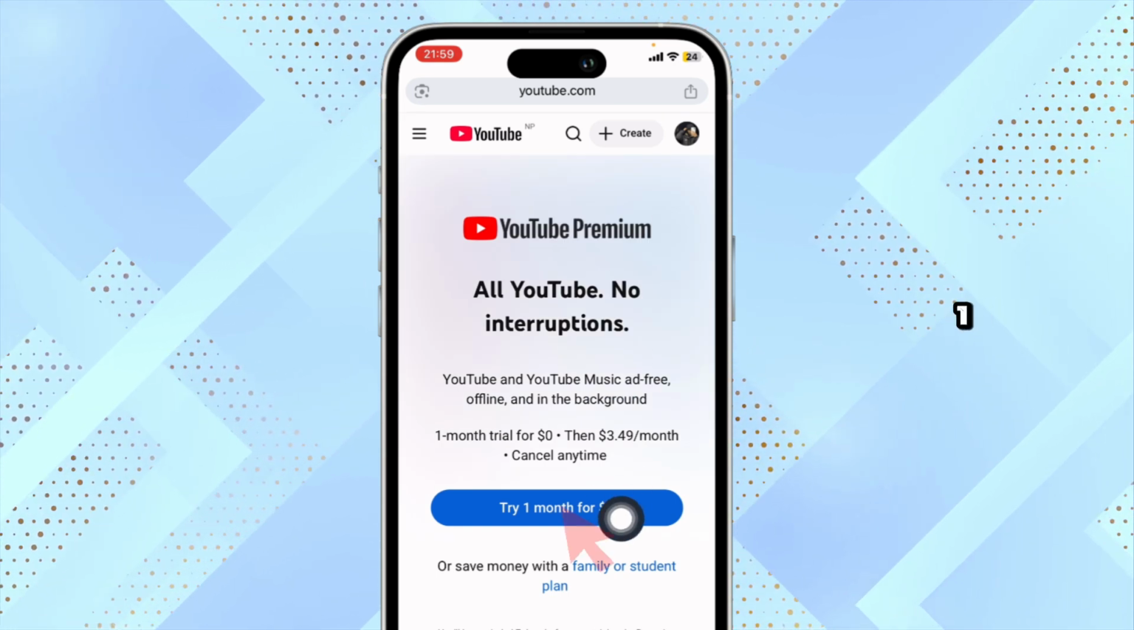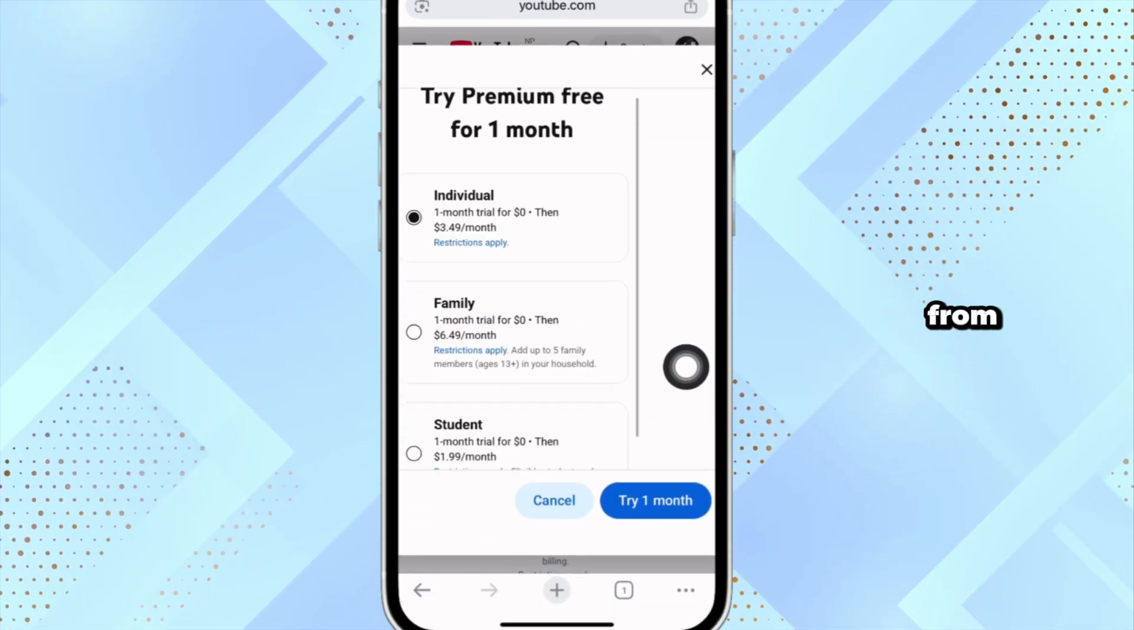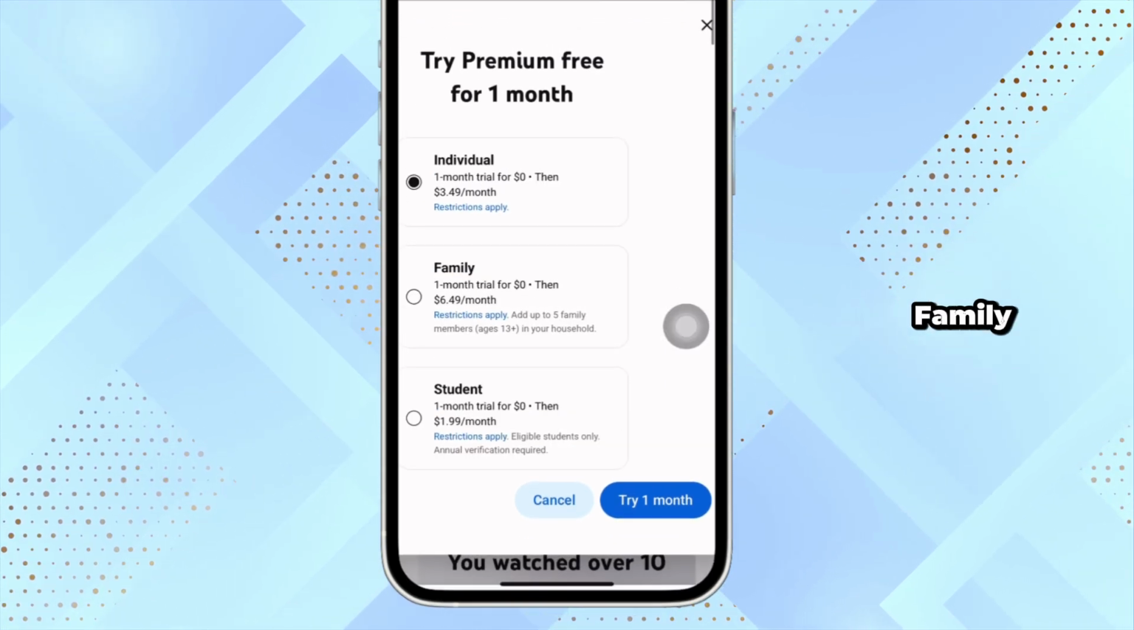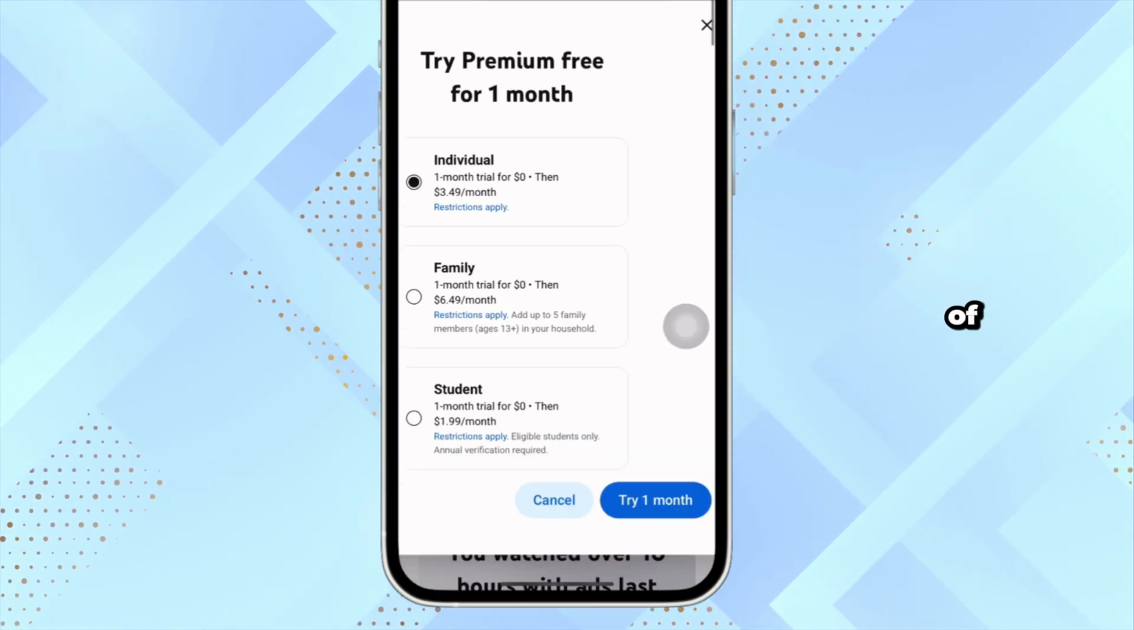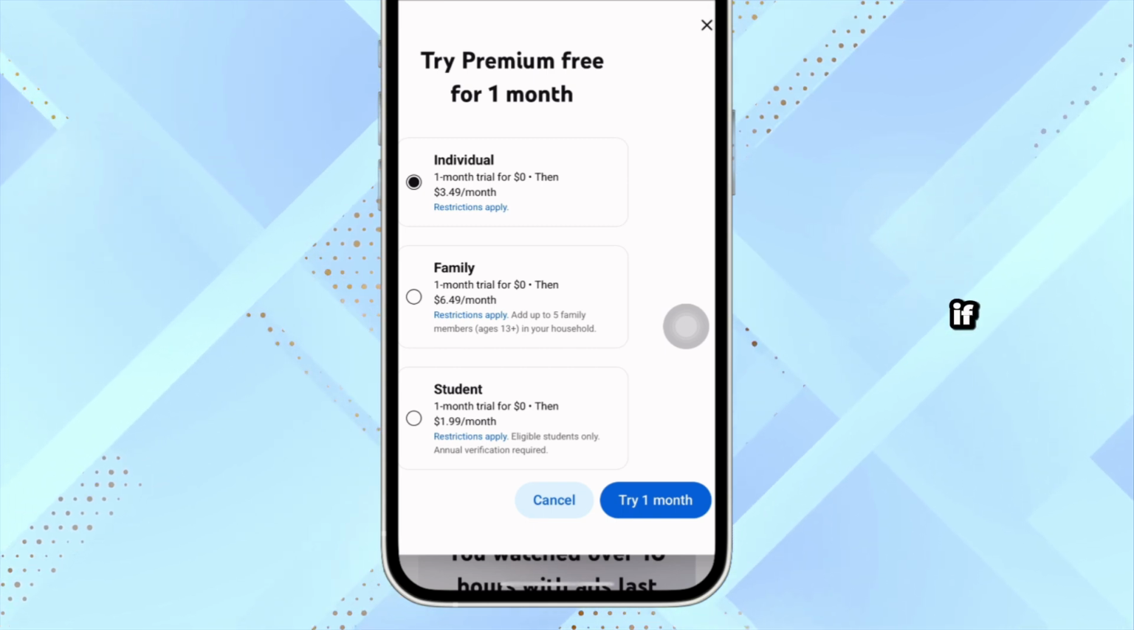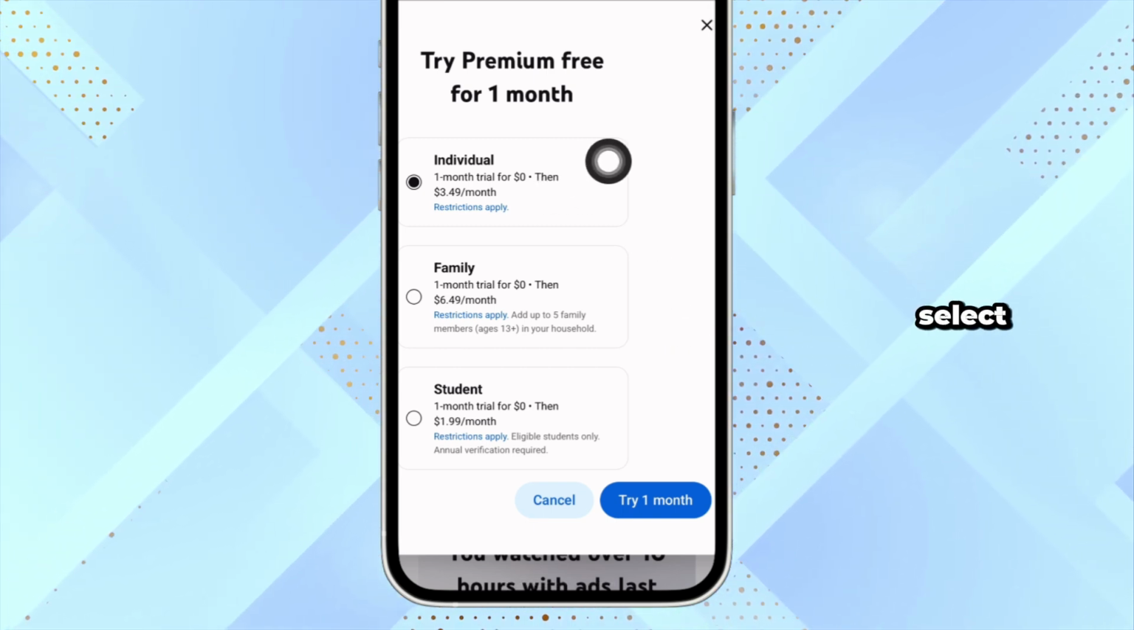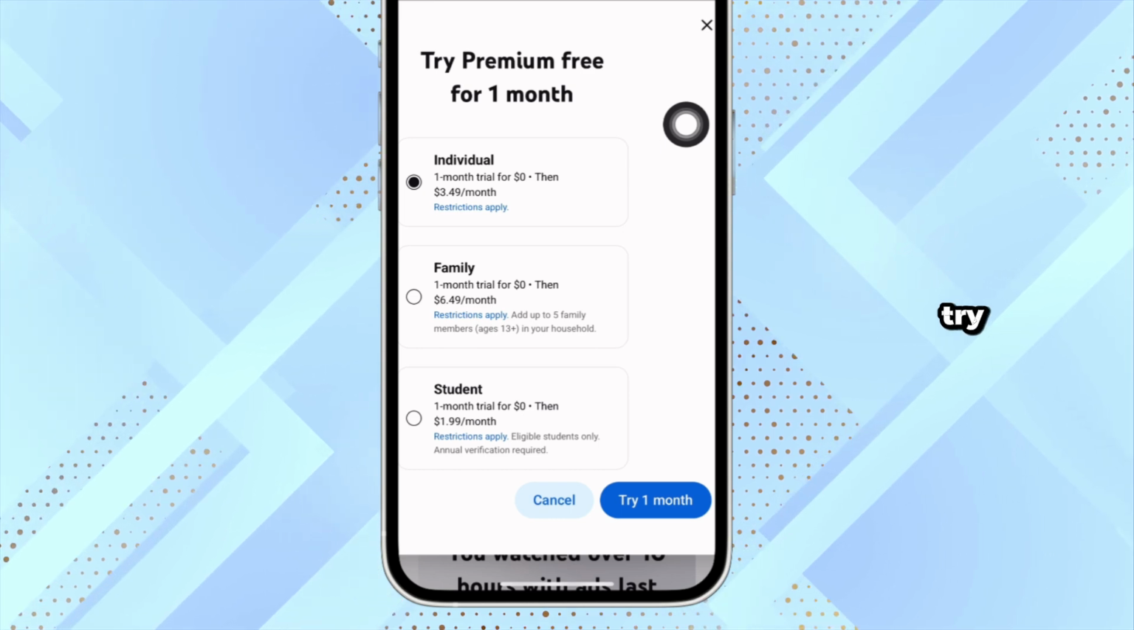Now click on Try 1 month for $0. From here you can choose individual, family or student. It is free of cost for 1 month. So if you want to try it out, you have to select any one of it and click on Try 1 month.